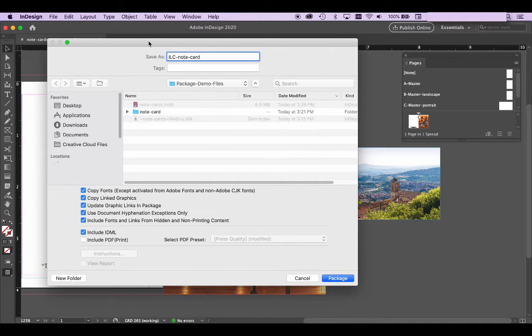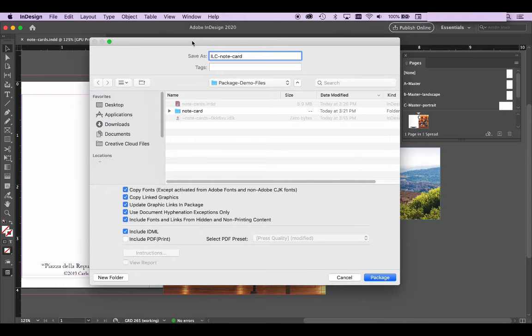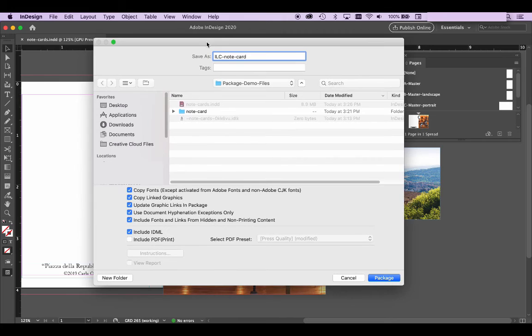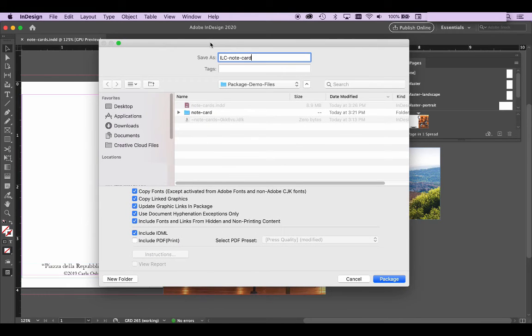When you select this option, any fonts used in text or any graphics placed outside of the document area will be packaged. For example, if you have placed an optional graphic to the side of the layout on the artboard, that will be included in the files packaged. Include IDML.